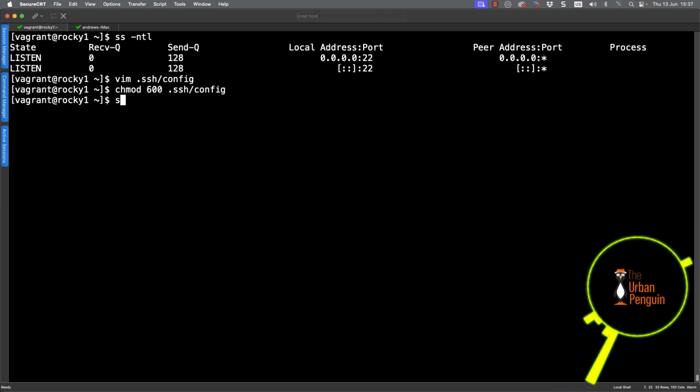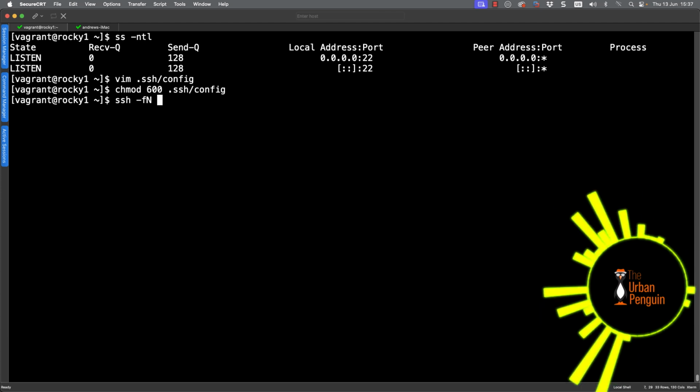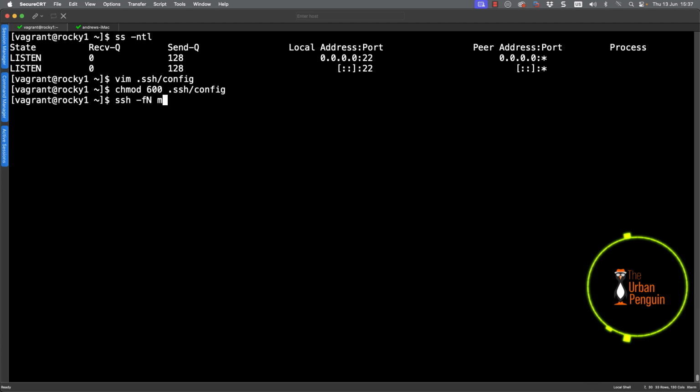I can then create the tunnel, so SSH running in the background, not requesting any commands, and running the mytunnel. Everything else is then specified within my config.